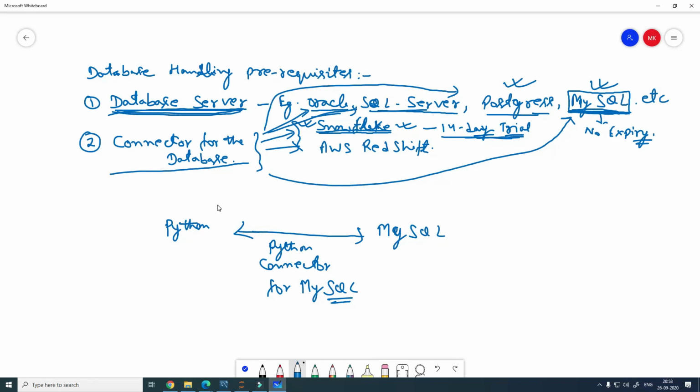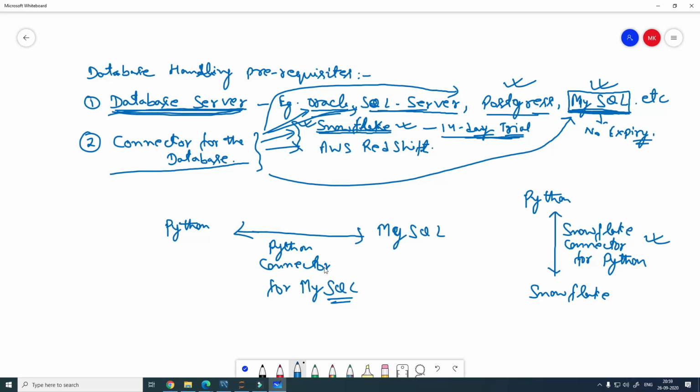The only thing that you will need to change is, since you are trying to connect Python to Snowflake, you need a different driver, right? What you need is a Snowflake connector for Python. Right now, we are using the Python connector for MySQL. So every database will have a separate connector. That's what I wanted to highlight here.